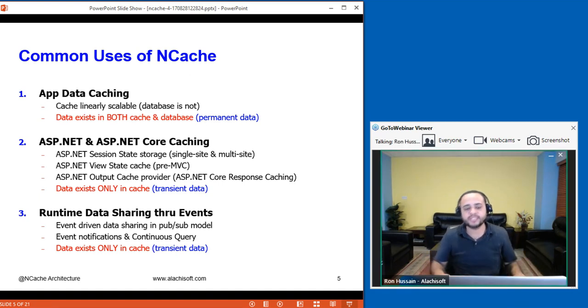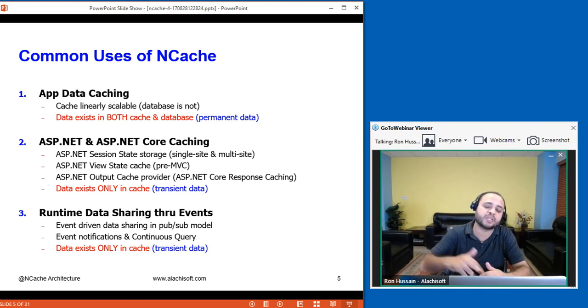Third important use case within an ASP.NET application could be output caching, and this is for those scenarios. And by the way, this is also for ASP.NET Core, where we have response caching. We also have ASP.NET Core Session State as well. That's another feature that you can use in ASP.NET Core. We have an IDistributedCache provider, and then we also have our regular session state provider in ASP.NET Core.